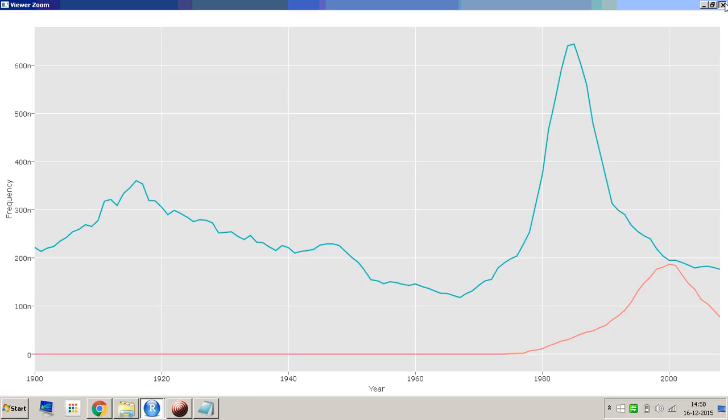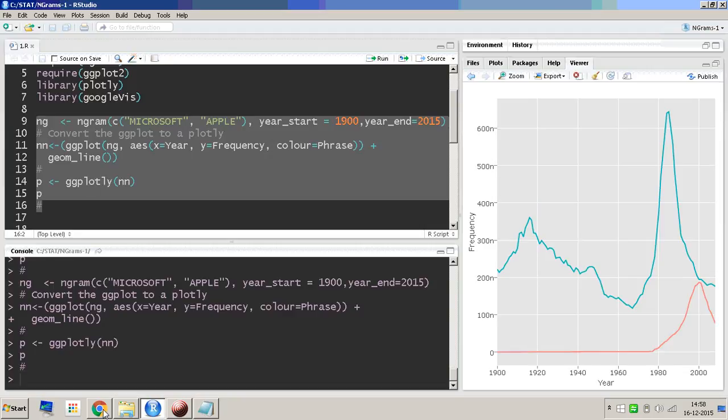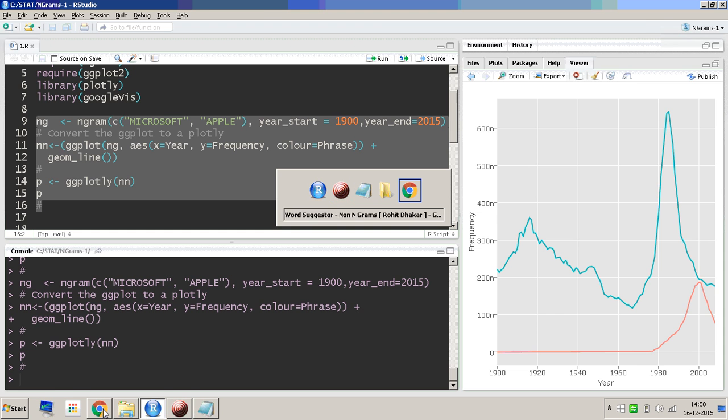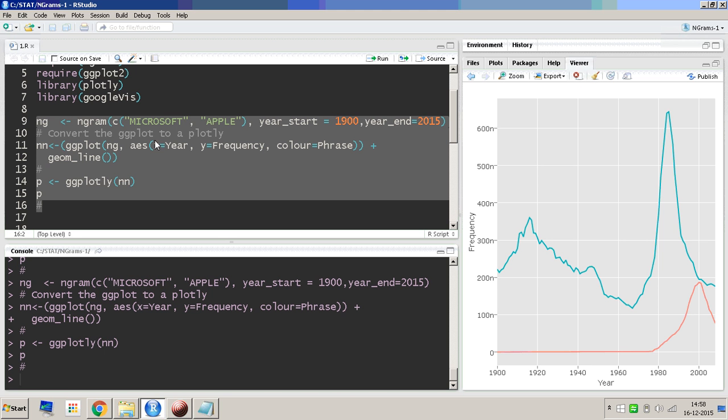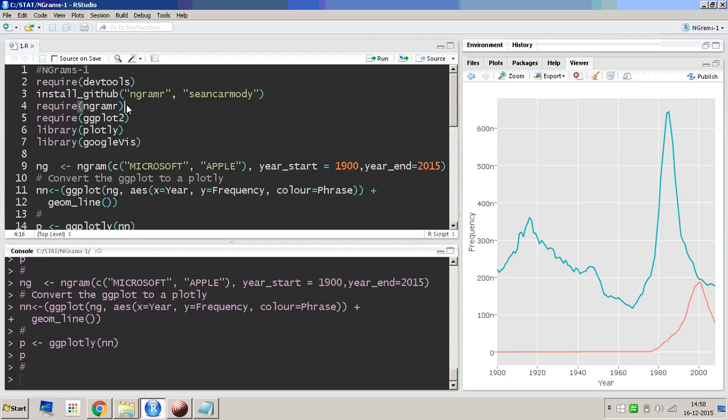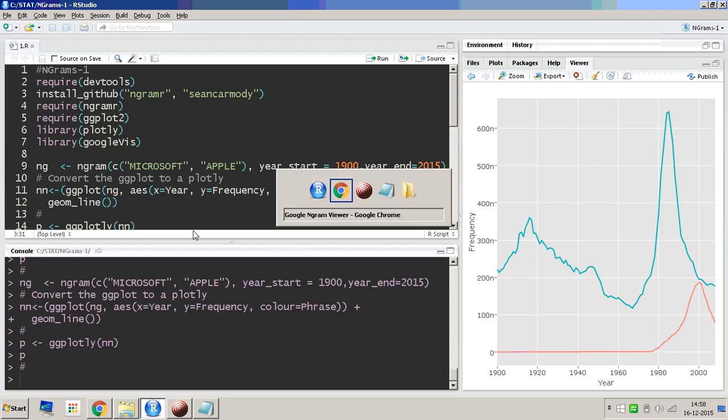All of this is happening because of this particular thing that Google has over here, which is the Google Ngram Viewer, and this particular application that we are running now, this Ngrammer, is directly extracting data, and it is a package created by Sean Carmody. I think it's Sean, and Carmody is his surname. It's available on GitHub, and this is directly picking up data from that particular repository of Google.